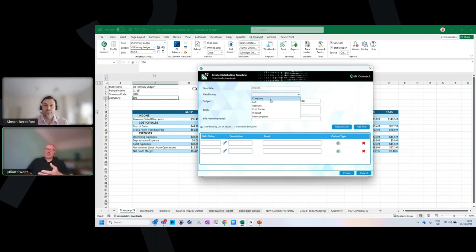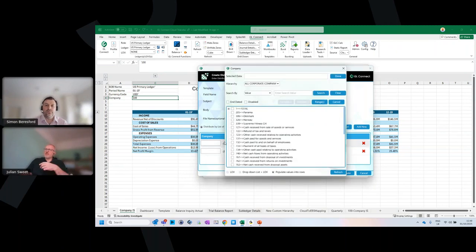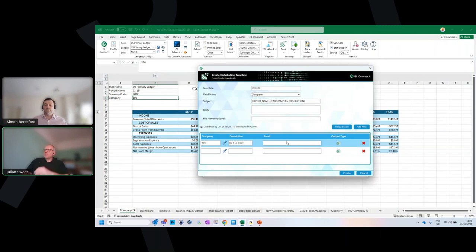So again, we choose that it's going to be company that we're going to send it out to. And then you'll see that this changes dynamically so that you have the list of the companies that you want to send this to. And what we can do is just pick a couple of these. So pick that one.